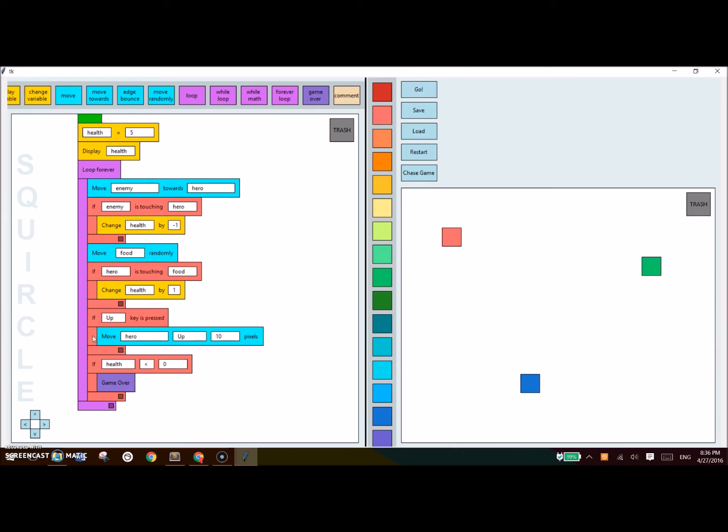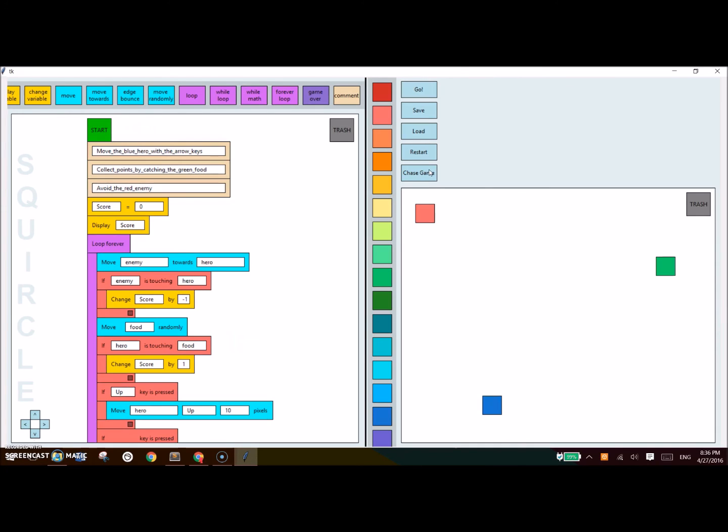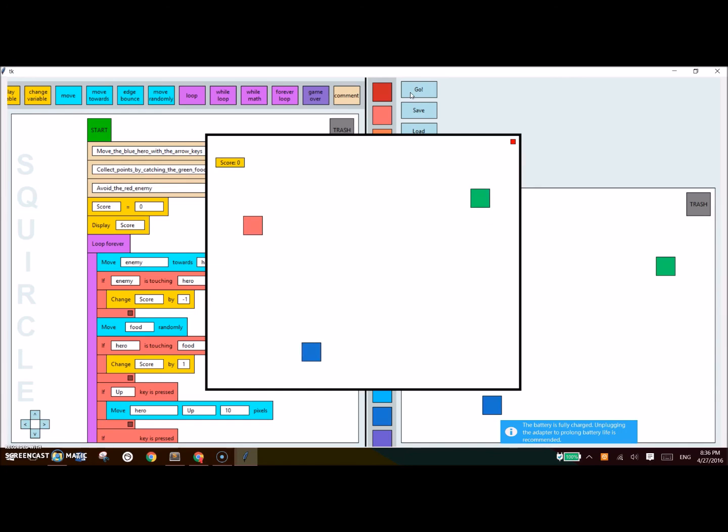But we can go over here and load the chase game from before. And this has all the code all the way down. It calls it the score instead of the health, but it's the same game. So then when we go and run it, you can use the keys. You can see that the hero is the blue, and that's what's being controlled by the arrow keys. The red enemy is always chasing the hero.